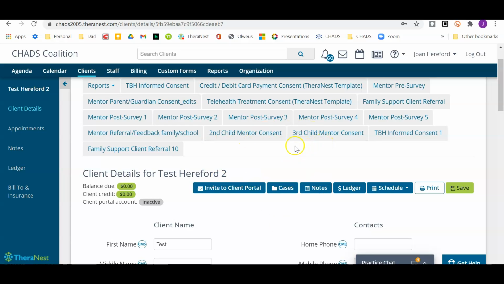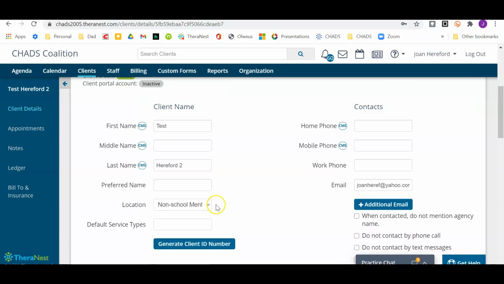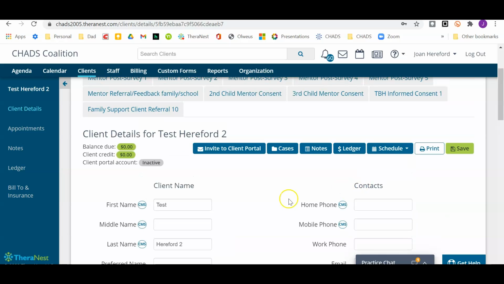So here I am in the client details page. I start with the name and the location, and I have not yet generated an ID, but that will be part of my process. But we're focusing on the client. So I have an email address for a contact email. So I need those things. Also, I need to check to make sure this client is not in the portal.